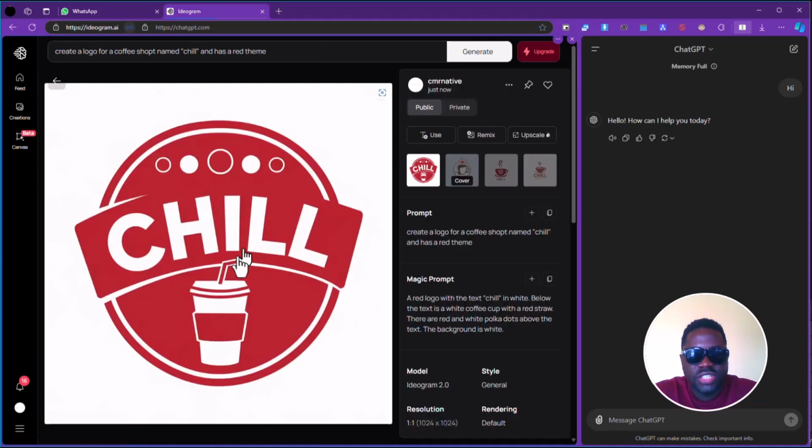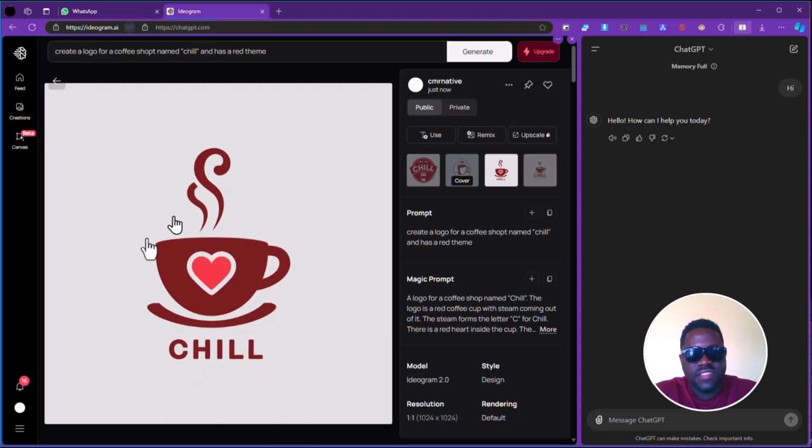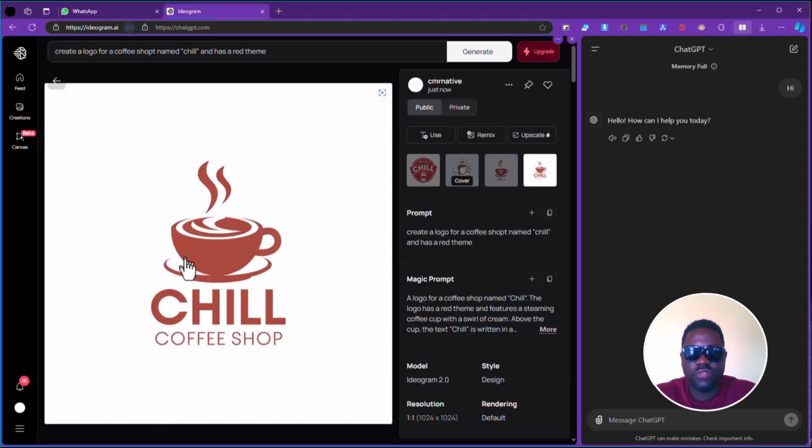So as you can see, it generated some amazing logos, Chill, and it put a little cup there for coffee. Then you have the next Chill, with a cup for coffee with a heart, you see. And then Chill, this simple one. So you see, already from here you have some very amazing logos. Right up from here I already see something that I might use, I already like. So it's able to generate amazing logos.